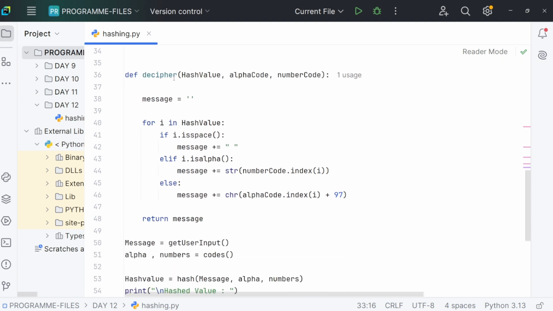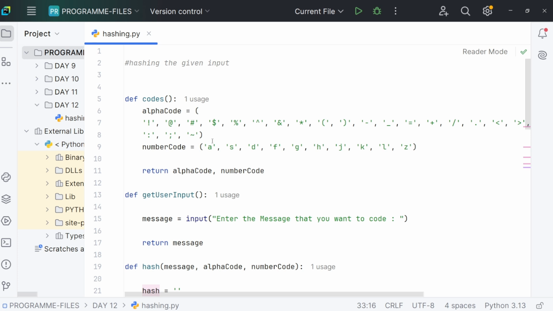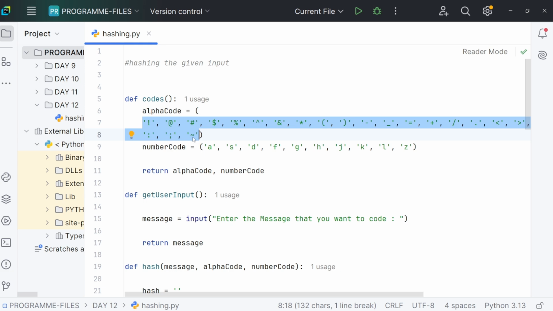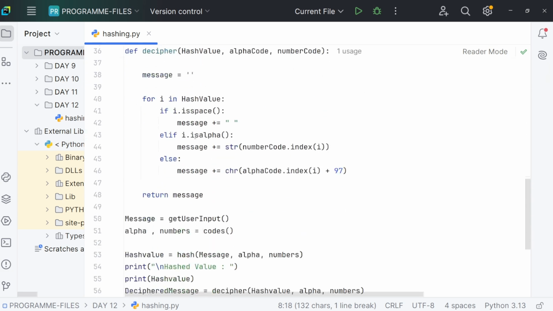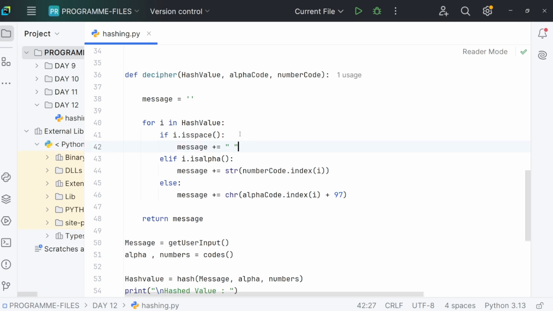We have the decipher message function which gets the parameters hash value, alpha code, and number code. In order to decipher the message, we must have the basic understanding of the hash table. Here we see that in number code, the hash values for numbers are alphabets. So whenever we encounter an alphabet in the ciphertext, we understand that this is the hash value for numbers. And whenever we encounter symbols, we have to understand that these are the hash values for the alphabets. Now that we have got the basic understanding, let's try to decipher the message.